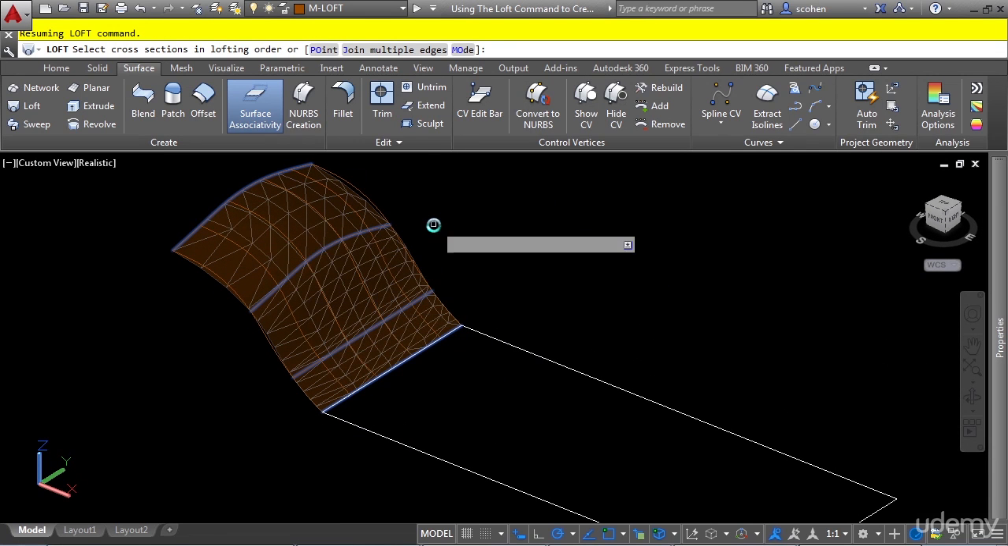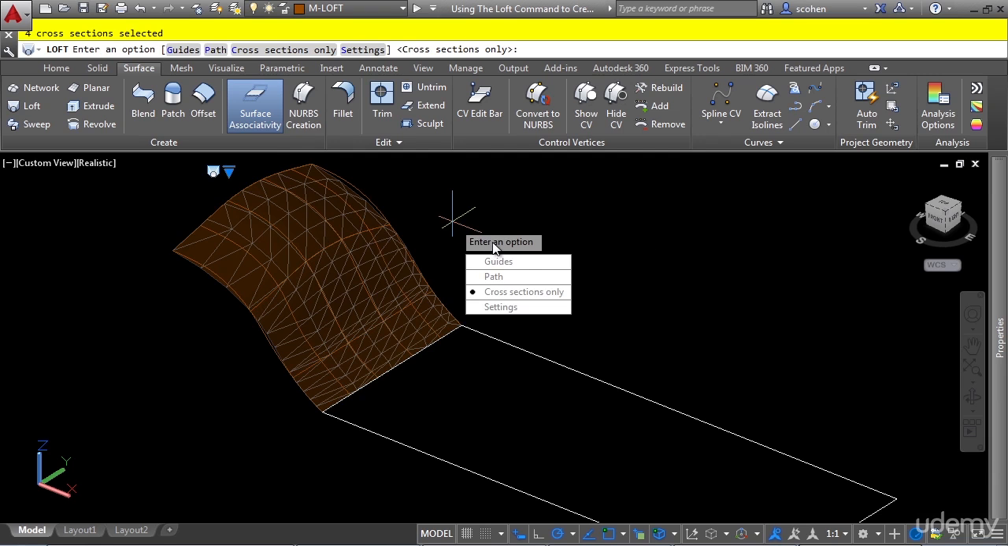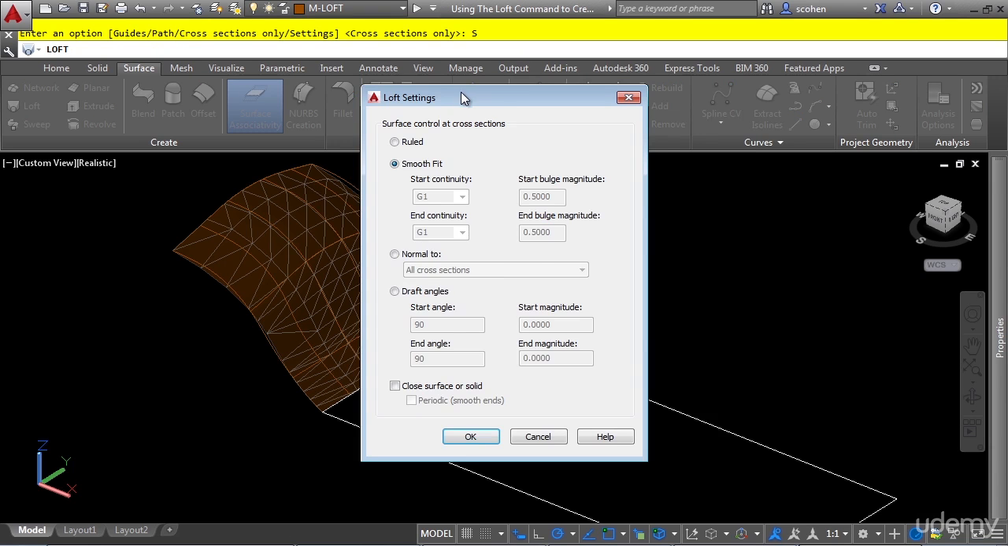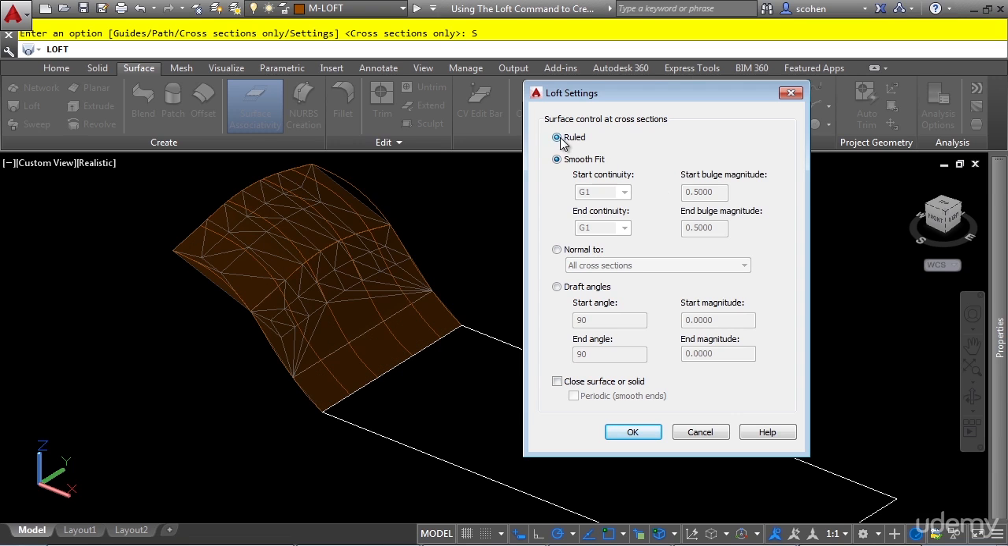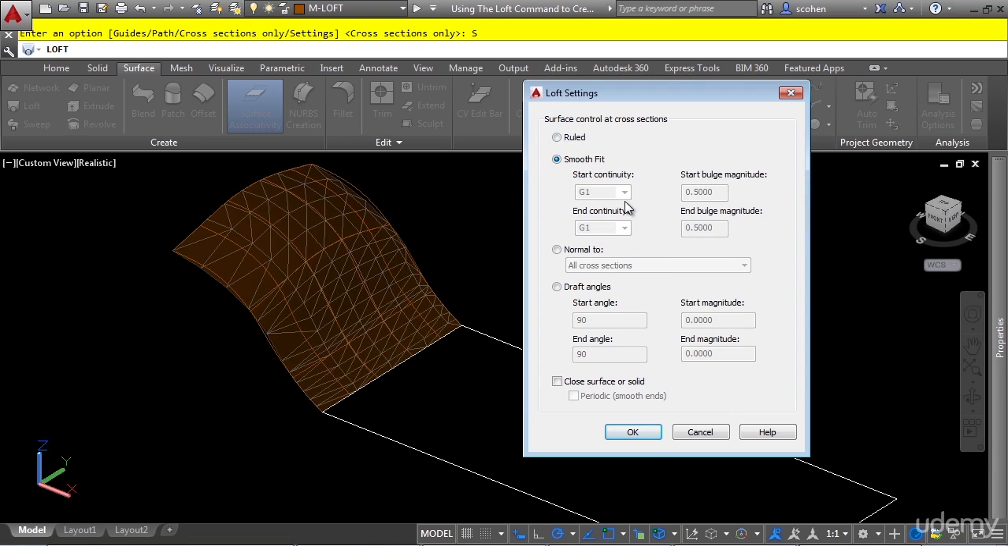Let's go ahead and press Enter to finish our cross-section selection. You are now prompted to either define guides, paths, use the cross-sections only, and look at the settings. Let's go ahead and look at the settings to see what's available there. In the Loft Settings dialog box, you have a few rules that you can select to define your surface. You can use the ruled method, the smooth fit method, normal to, draft angles, and close the surface or solid. We'll stick with the smooth fit and go ahead and click OK.